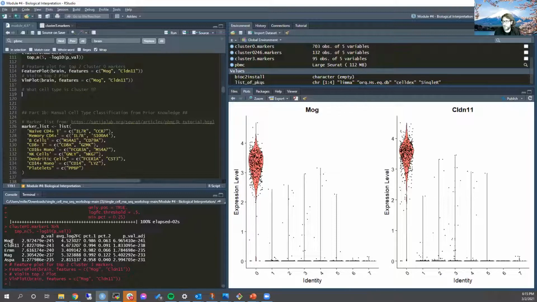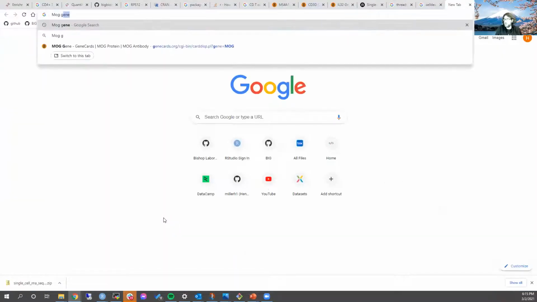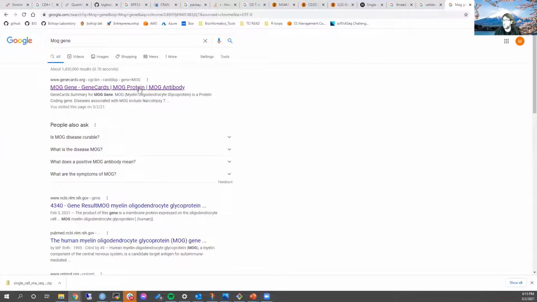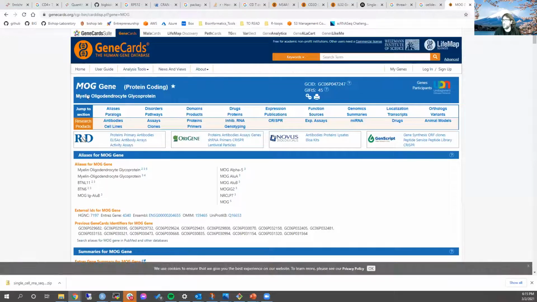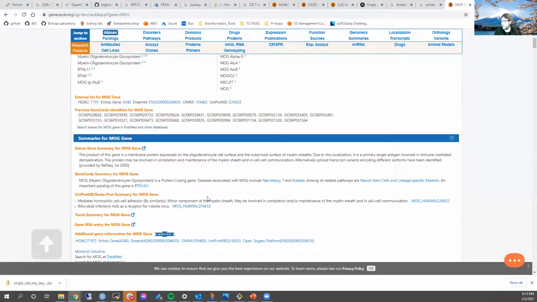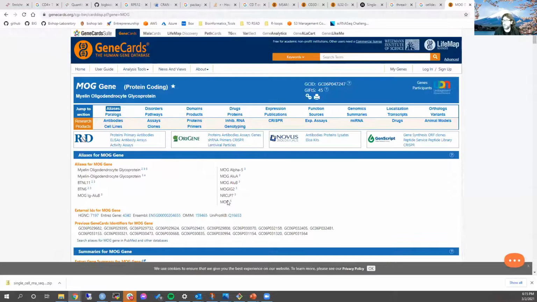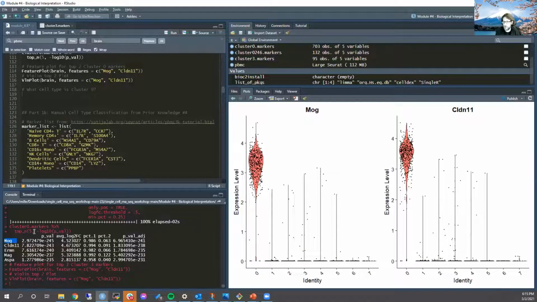So again, how did I know that? If I just take the very first one, MOG, and I put this here, MOG gene, the very first thing that comes up is MOG. The O in MOG stands for oligodendrocyte. If I read about it here, I can see it's a relatively specific protein for oligodendrocytes. If I go through the top 5, I'll continuously find that. So it was oligos.